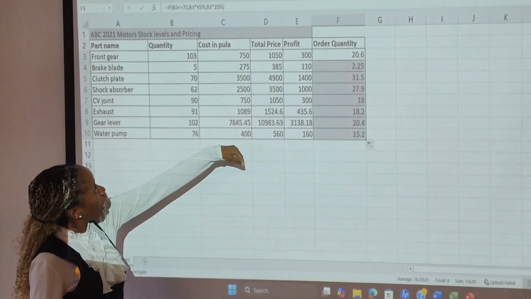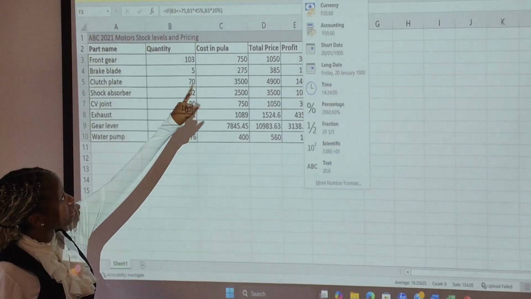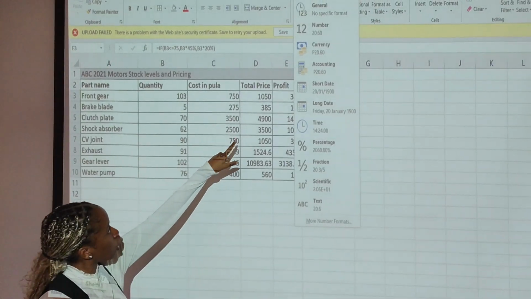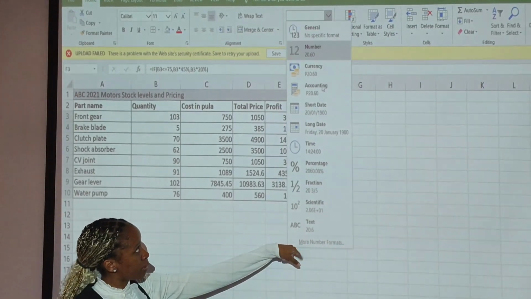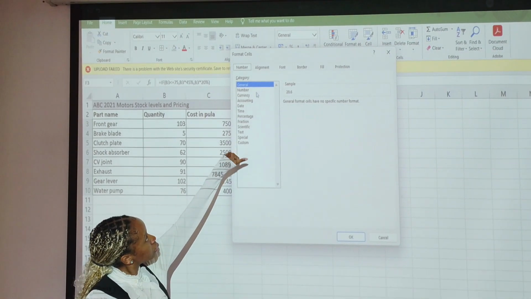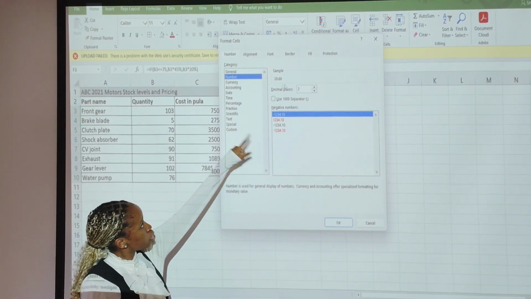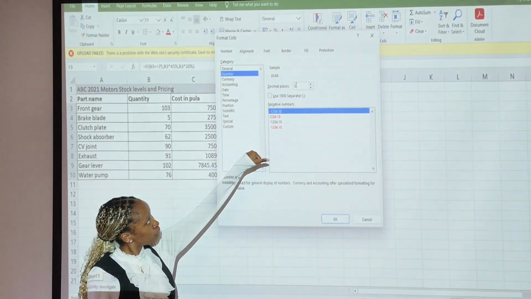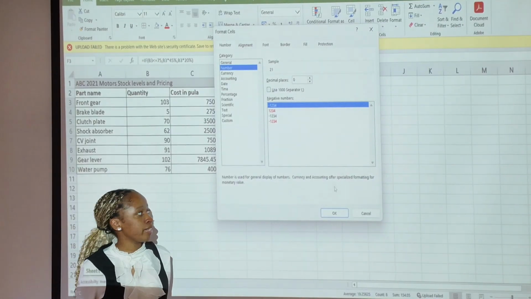And then we go to the number section under and click on more number formats, and then you go to number, 0 decimal places. Okay.